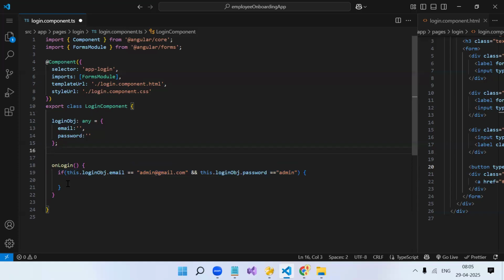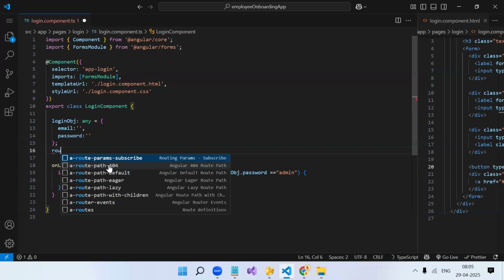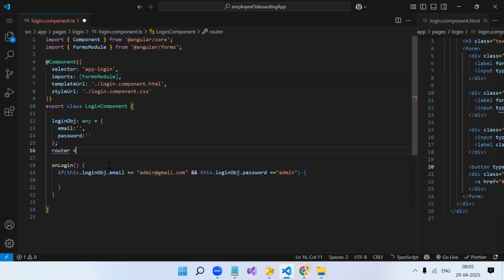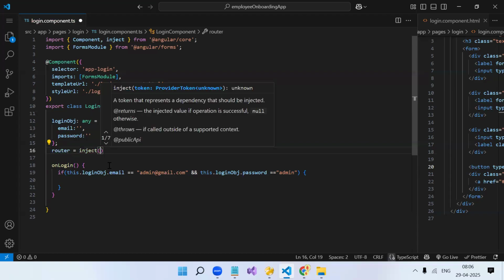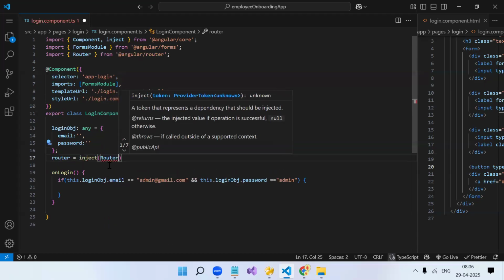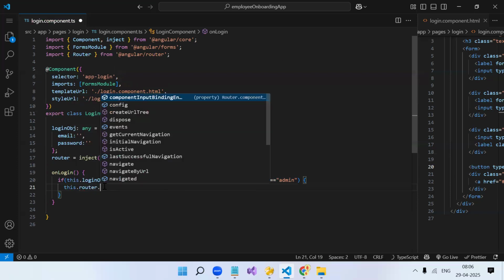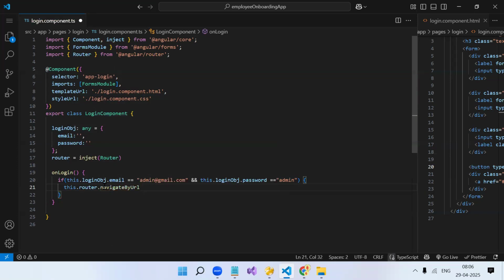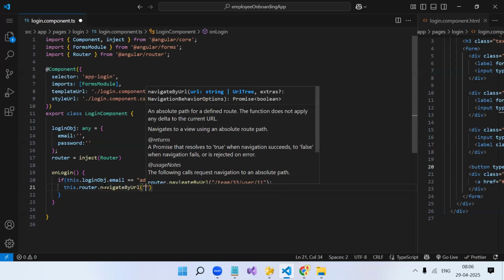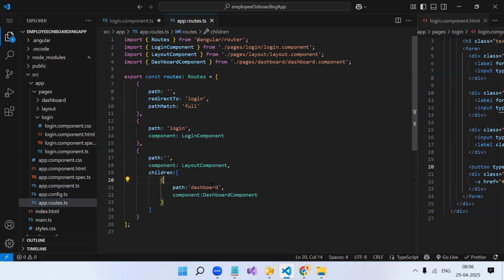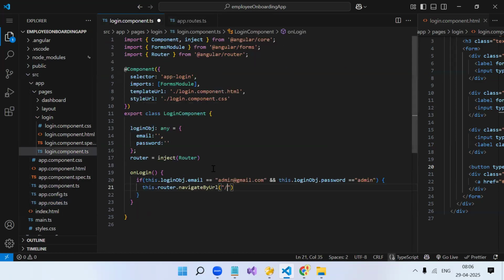We have to create an instance of the router service. From HTML, we can directly use routerLink to navigate, right? Same thing, if you have to navigate from .ts, you have to create an instance of the router service. Inject router. Now here this.router.navigateByUrl, and where do you have to navigate? Dashboard. Let's get the dashboard route name. This will go over here.